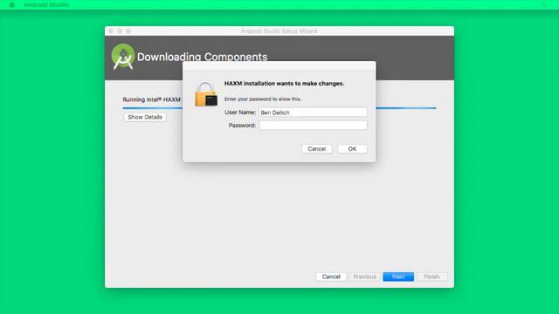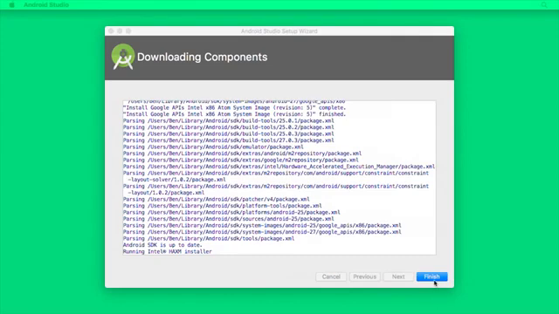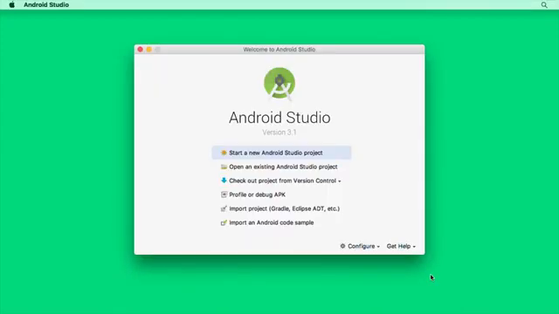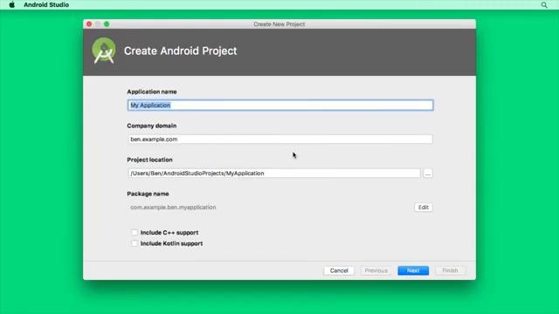Once you've downloaded all the components, you might need to type in your password to allow it to install Haxm. Then let's click Finish. And now that we're running Android Studio, let's pick Start a new Android Studio project to get started. First, we'll need to specify our application name. Let's call it Randomizer.